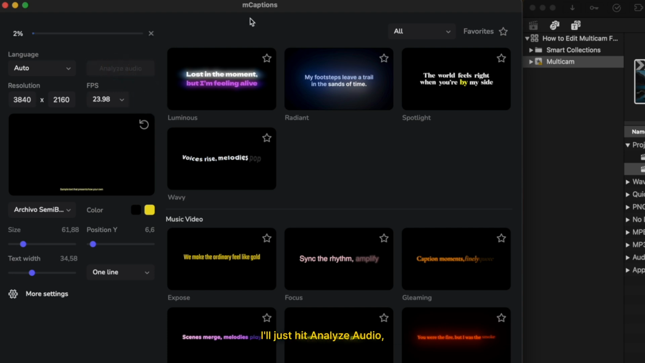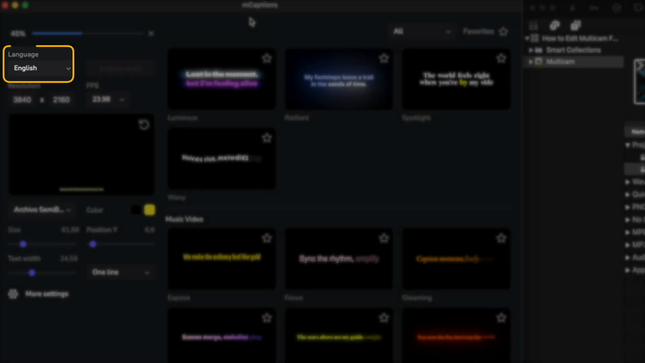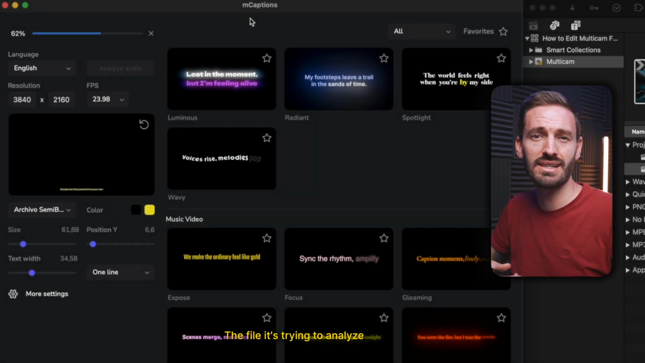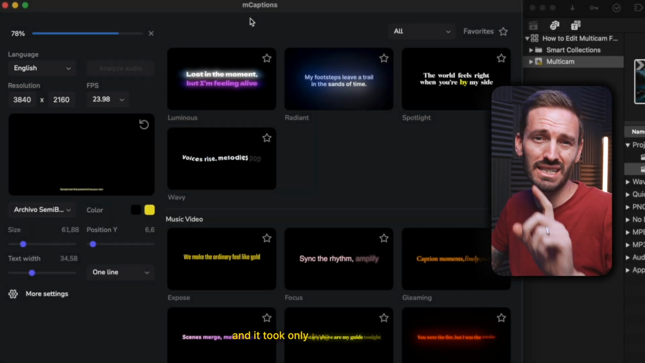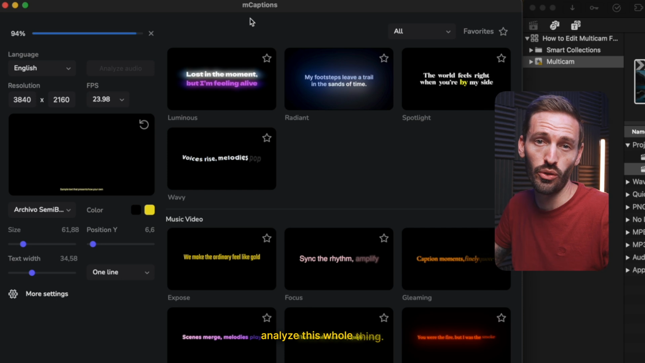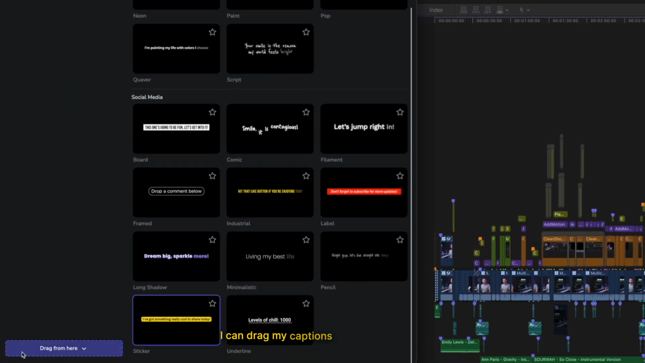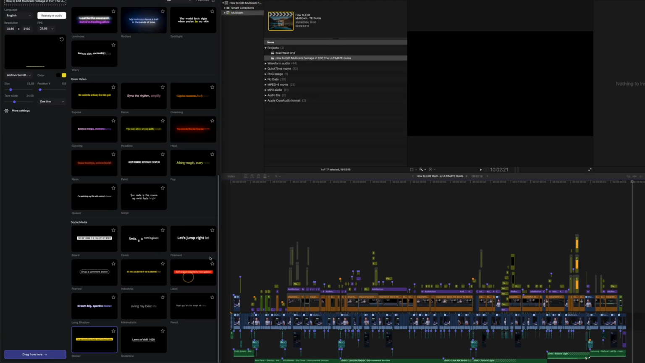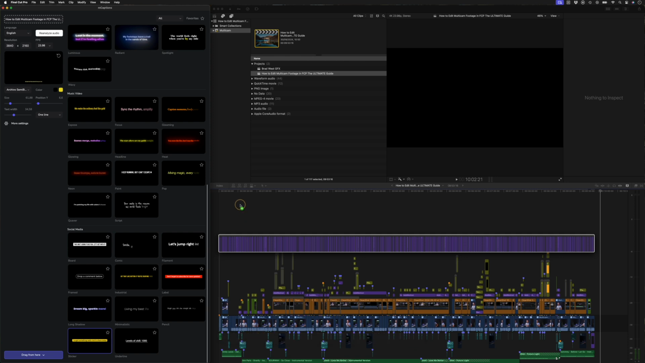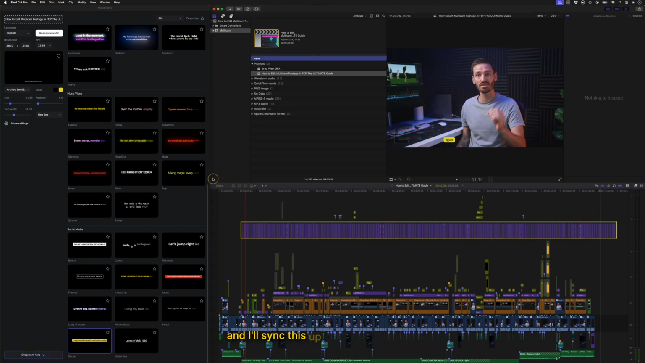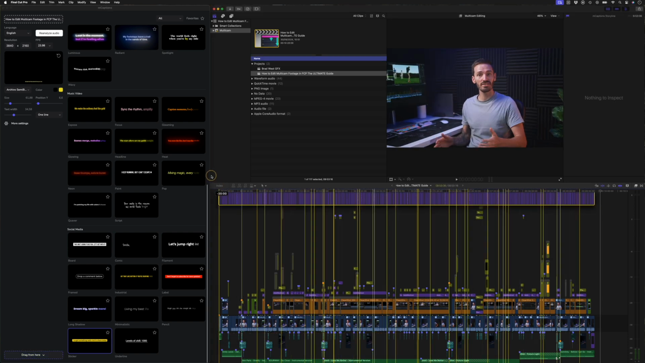I'll just hit Analyze Audio, and mCaptions will go ahead and analyze the audio in this file. It also detects that the language is English. The file it's trying to analyze is about 10 minutes long, and it took only 2 minutes or so to analyze this whole thing. Now that it's done, I can drag my captions from this little box over here. I can just click and drag onto my timeline, and I'll sync this up to the beginning of my edit.